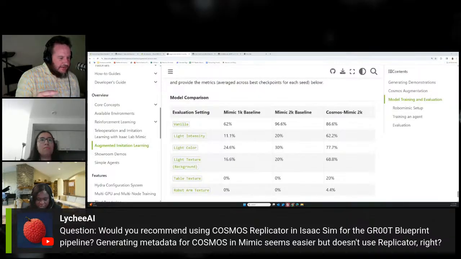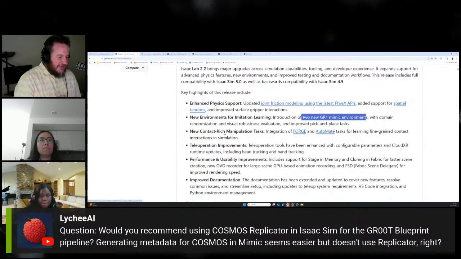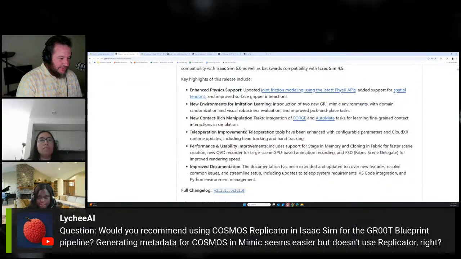Mind if I, Eric, just say that you've got different Cosmos models, right? You've got Cosmos Predict, you've got Cosmos Transfer, and you have Cosmos Reason. Yes. You also have Replicator, and they're all different tools, and they do different things, and you would use them in different situations. Yes. And they're all complementary. Sometimes you might use them together to build a workflow even. And so I don't think it's really should we use Cosmos or Replicator. It's more like, where should I use Cosmos? Where should I use Replicator?